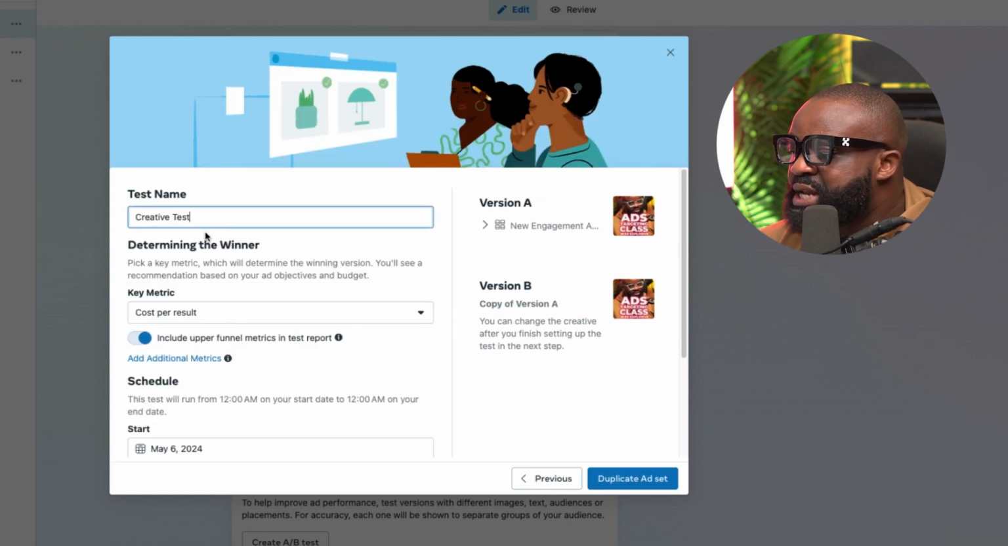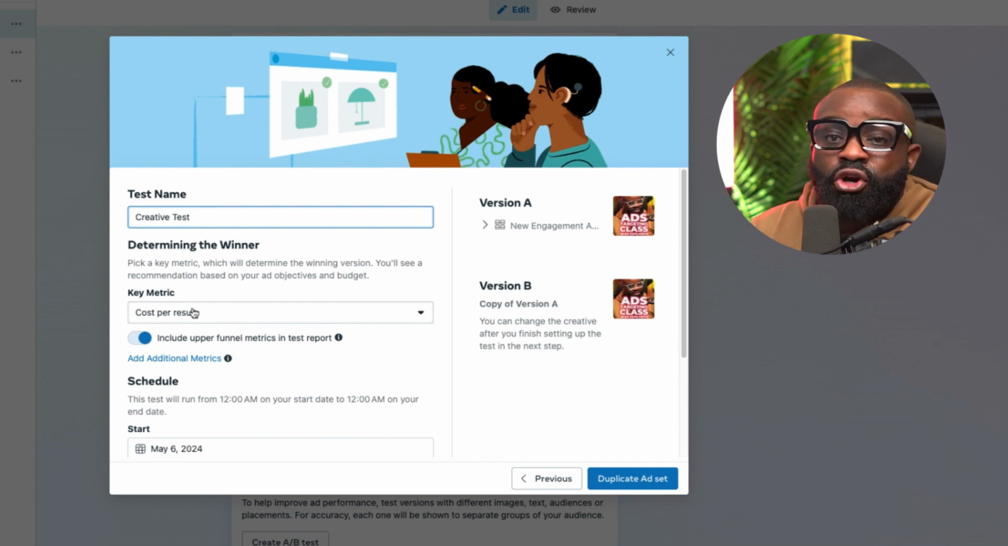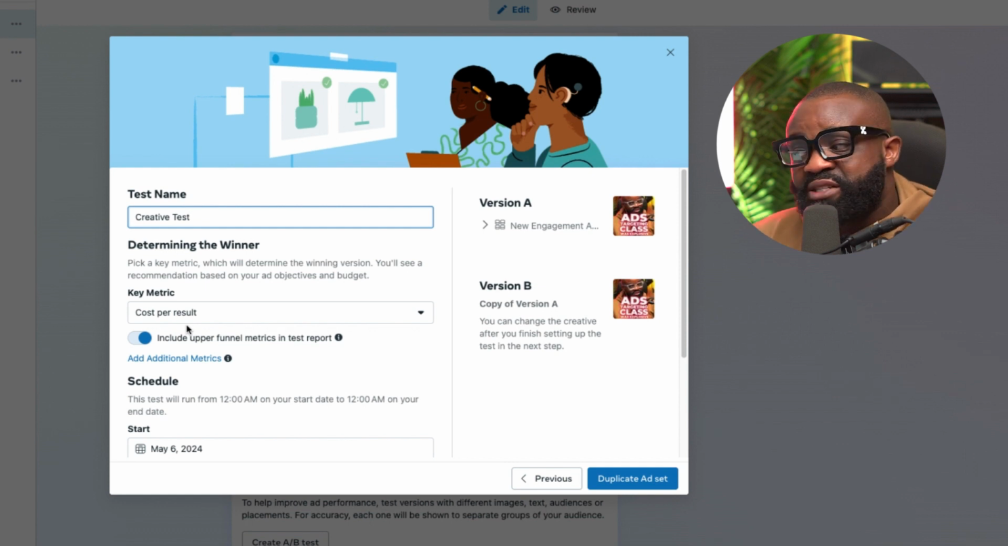Now we're going to name it, okay. I'm going to call it creative test. Okay, that's the name. Then key metric is cost per result. So key metric means, what is that key thing that you're looking at to judge whether this ad is performing well? So the thing we're looking at is the cost per result. So if I'm testing out this particular ad, I expect that this one should give me a lower one. If I get a lower cost per result, it means this test actually worked out well.